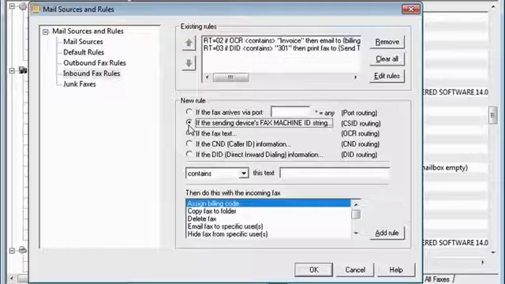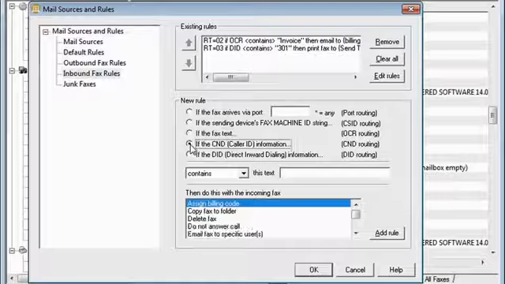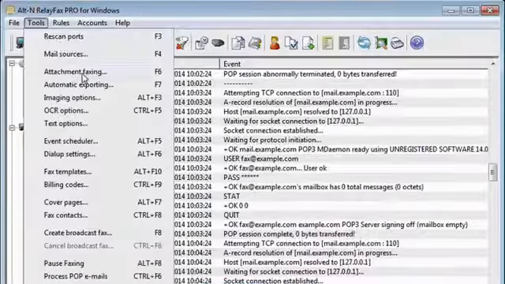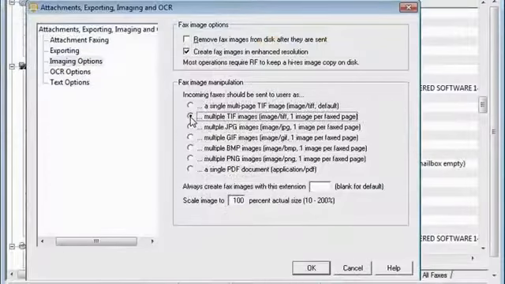Inbound fax rules can be configured based on the port that the fax arrives on, the sending device's fax machine ID string, the text contained in the fax, caller ID information, or direct inward dialing, or DID, information. Incoming faxes can be converted to various image formats such as TIFF, JPEG, and bitmap.